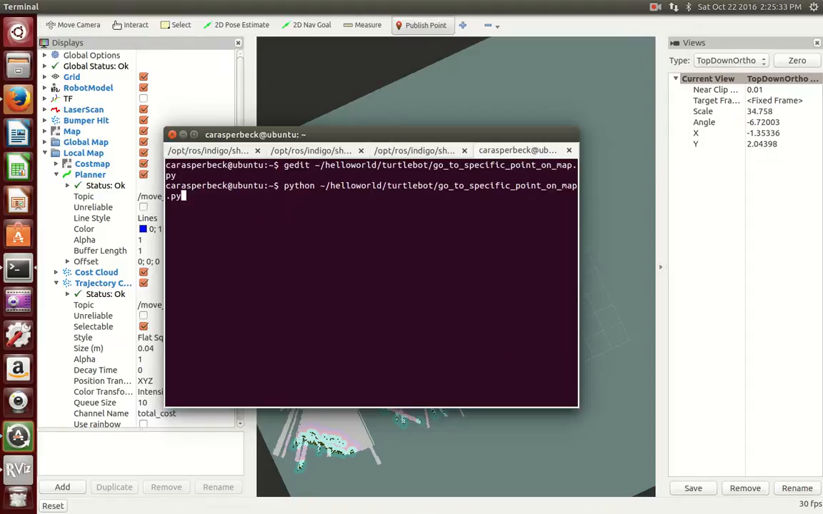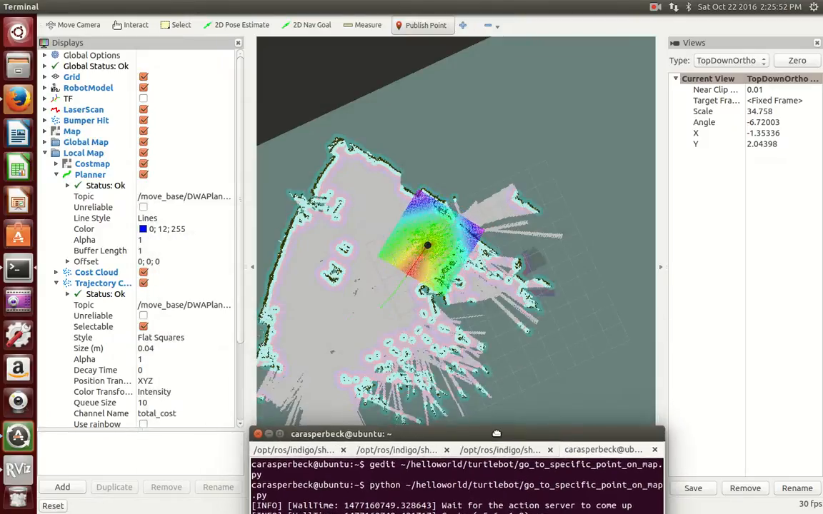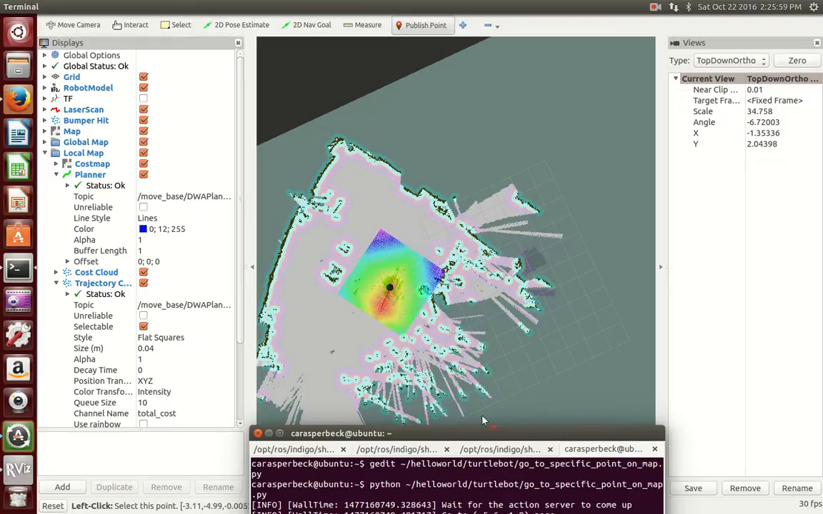Now we want to run our Python code. So that is the same code you just edited that was downloaded off of the GitHub repository and has Python in front to run the Python code. As you can see, it says go to the point on the map. As you see, our TurtleBot is traveling to that point I picked on the map.